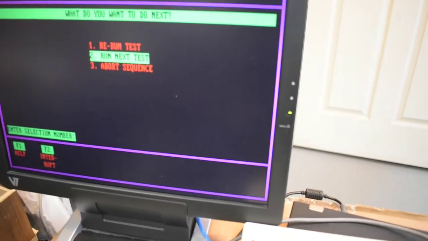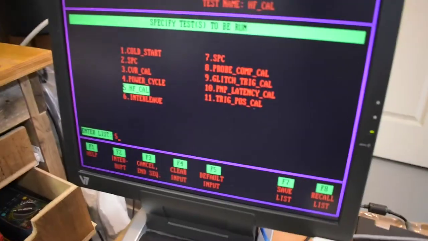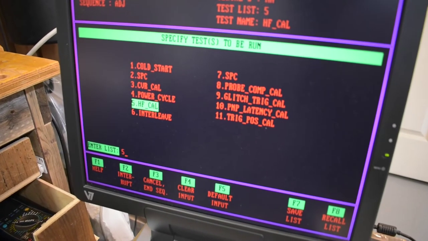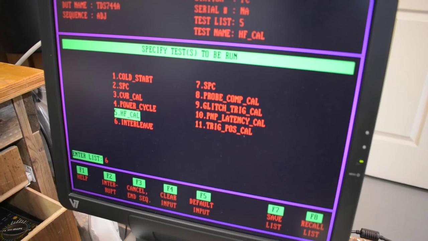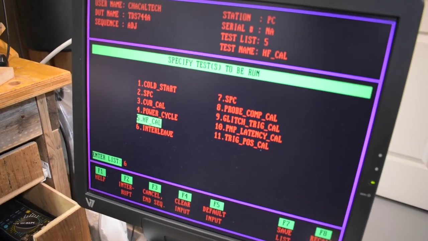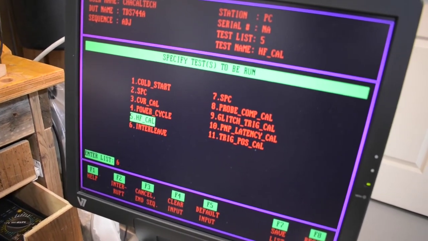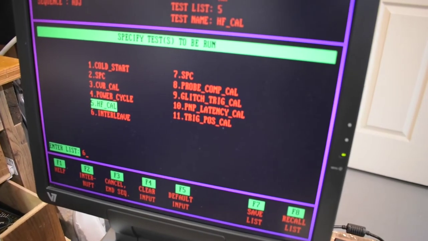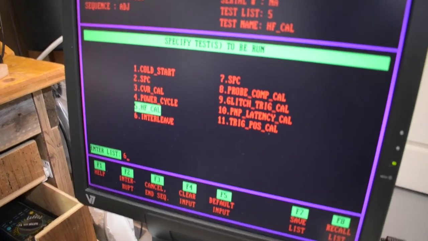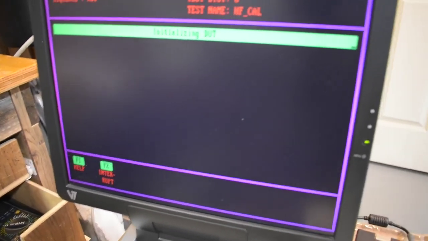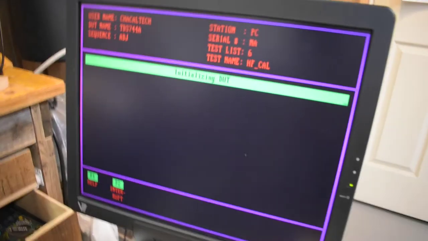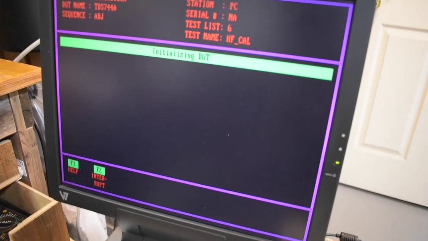Okay, what's the next test? Alright, maybe I should be doing the interleave first, because I kind of suspect that might be causing problems. That and maybe trigger position calibration. Those are pretty interesting. Let's see what that does. Let's start with the interleave. I don't know what I'm going to need for this step. Probably just the signal generator.